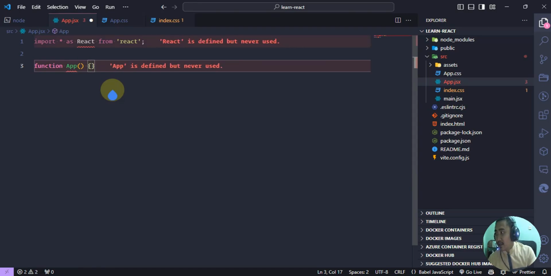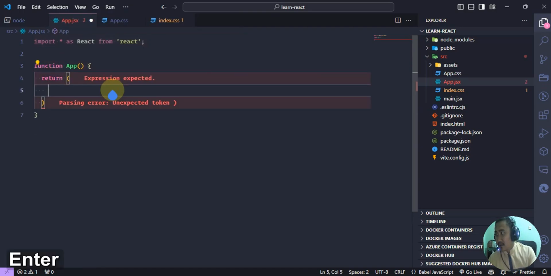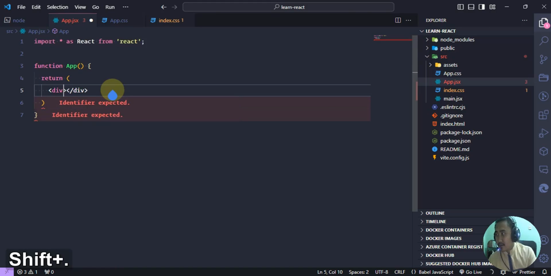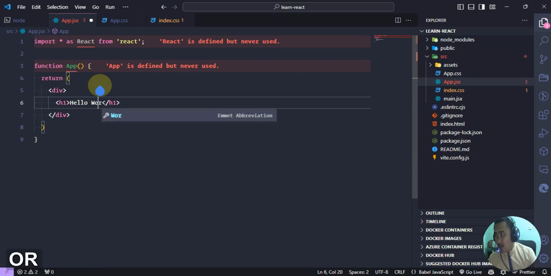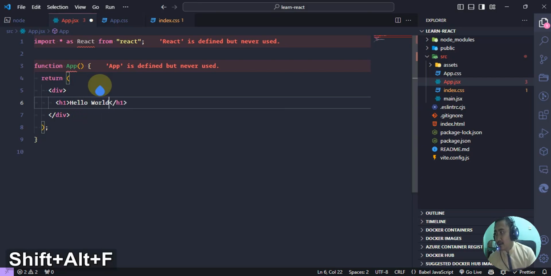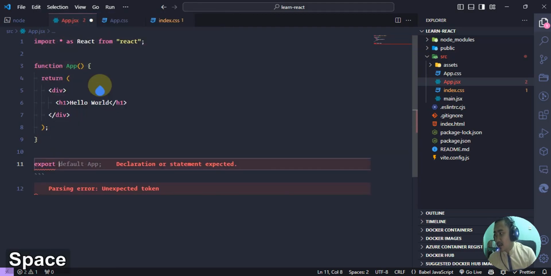open curly bracket, enter. Let's just return an HTML. Now, before we go on, let me finish this first. Hello world. Okay, don't forget to export our component function.